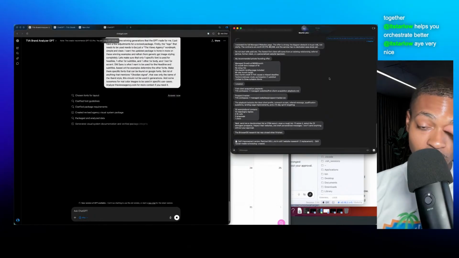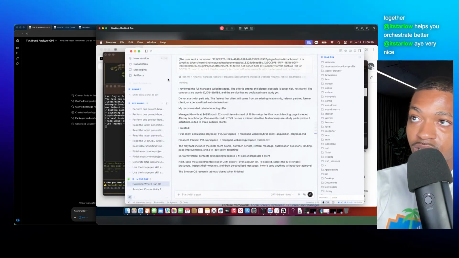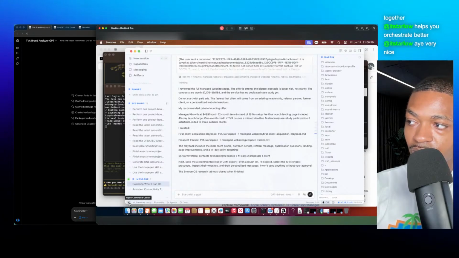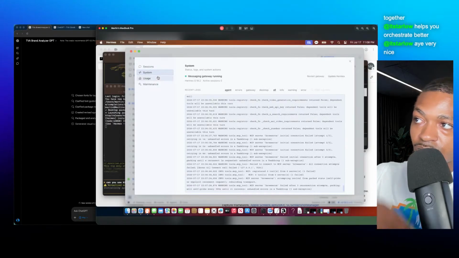My agent also helps me inside of the community. So this is the Hermes dashboard gateway. Hermes gateway. Open command center. System.